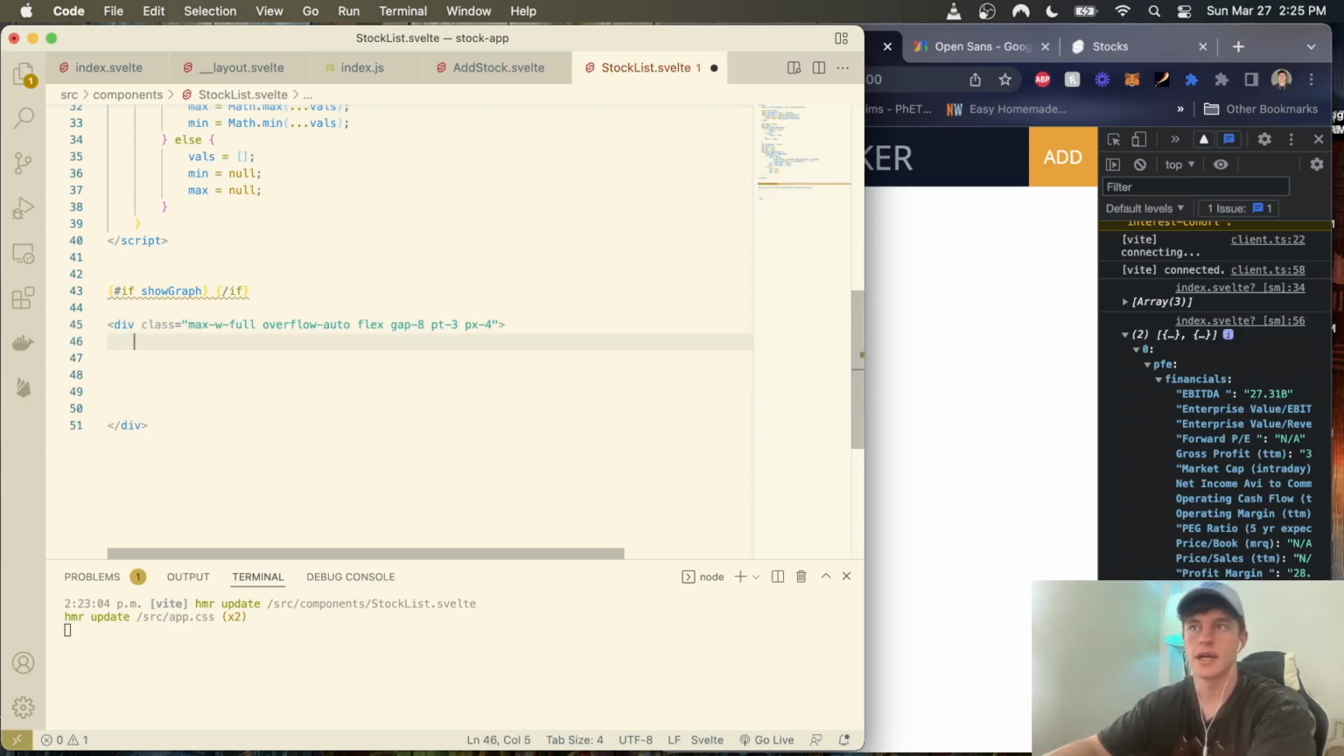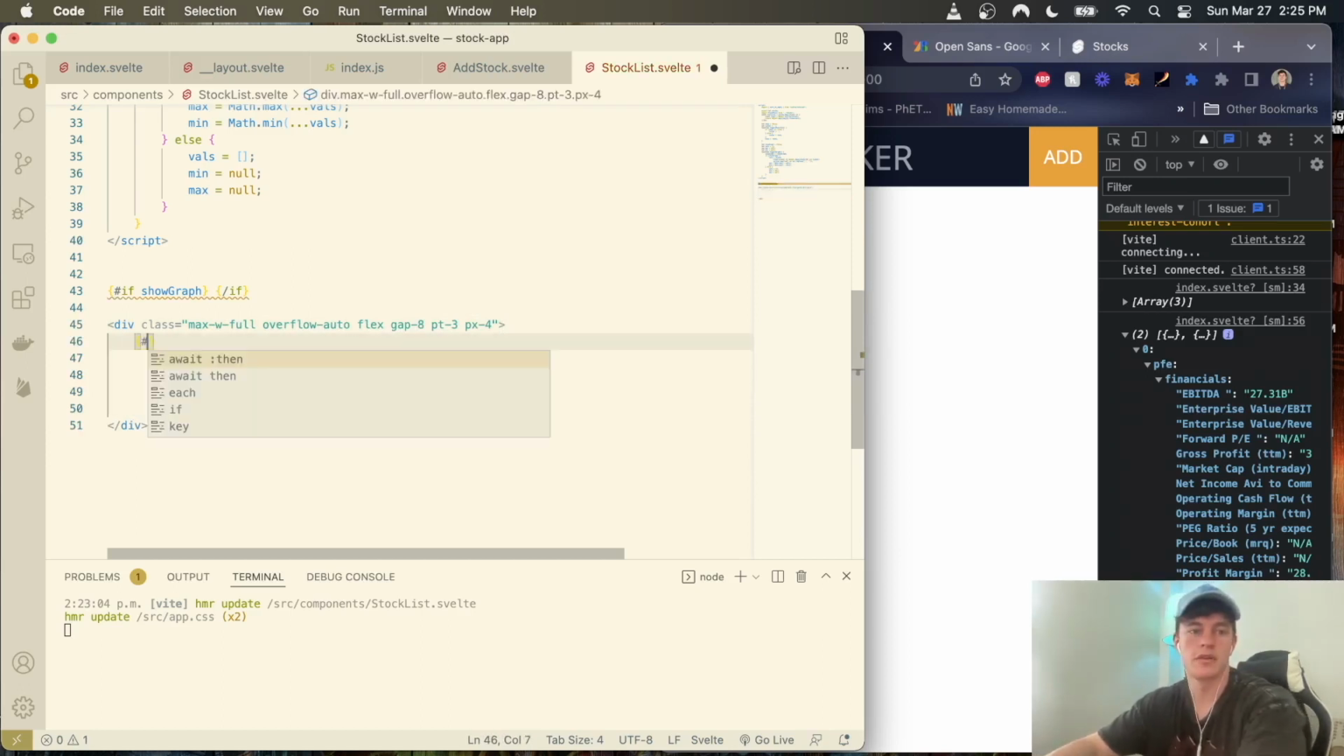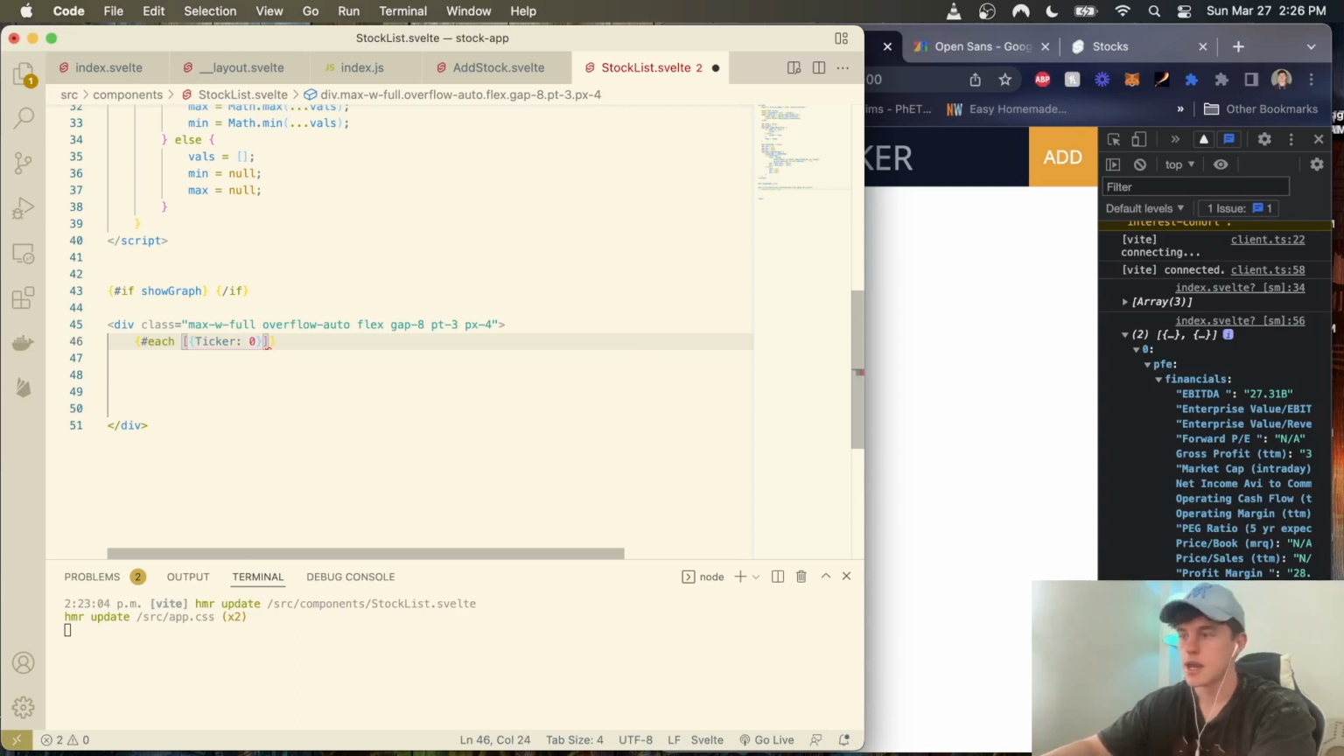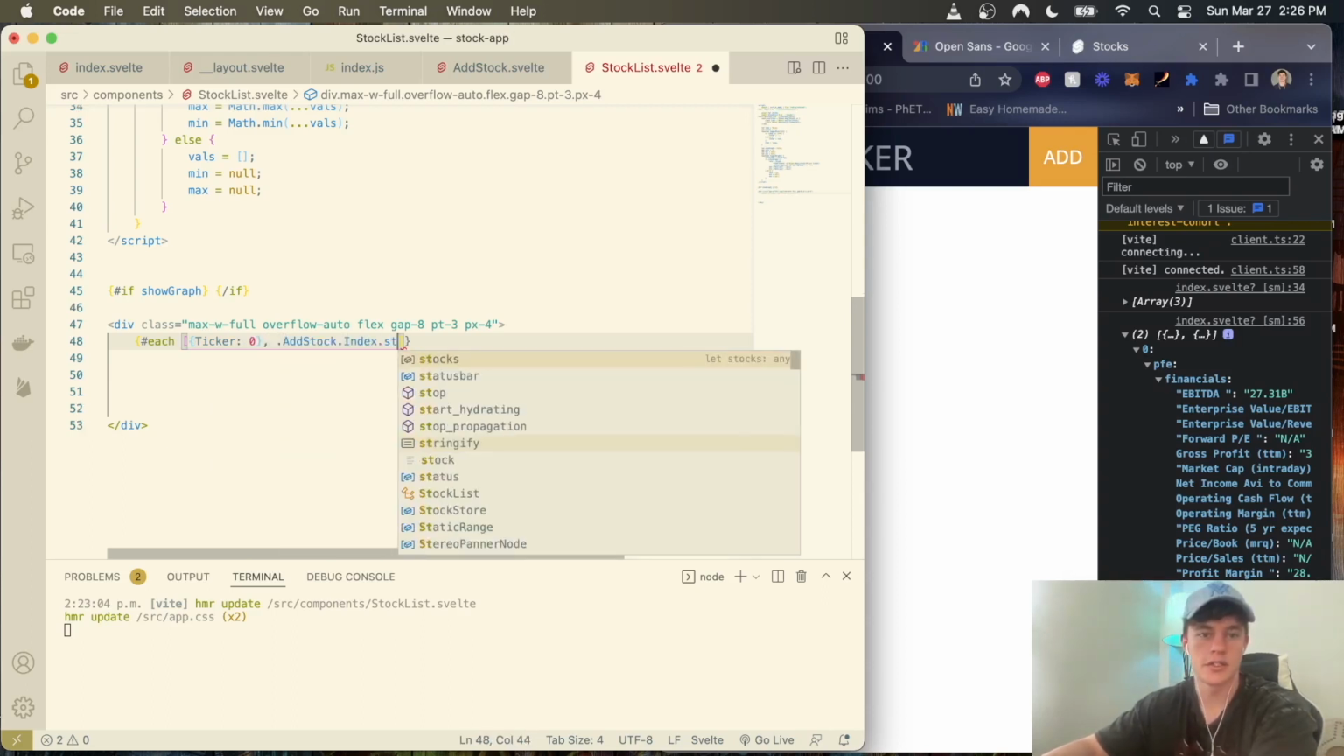Now here we're going to do some mapping of content. So we're going to go for each. And in this particular case, I'm going to give it an object with the header ticker and just a random value, and you'll see what this does in a second. And then I'm going to comma, spread, stocks.